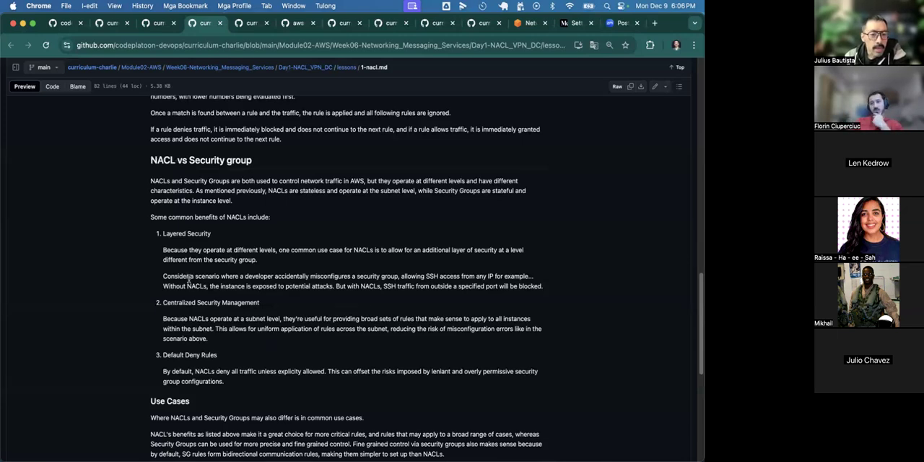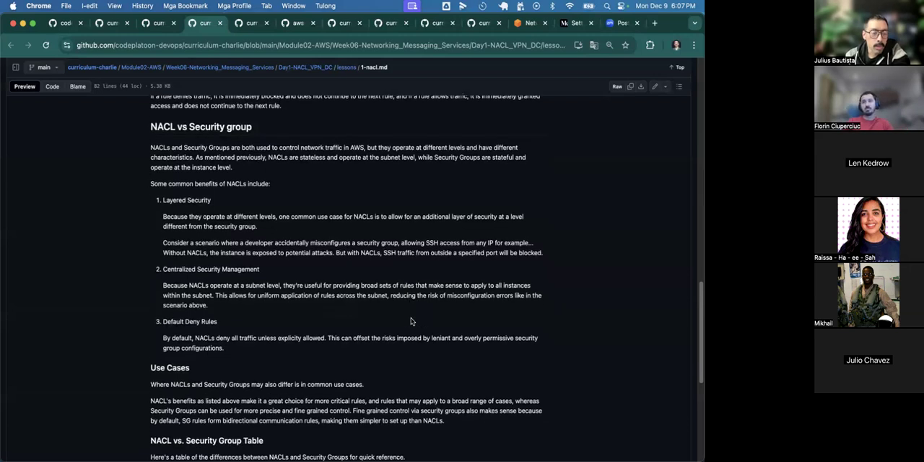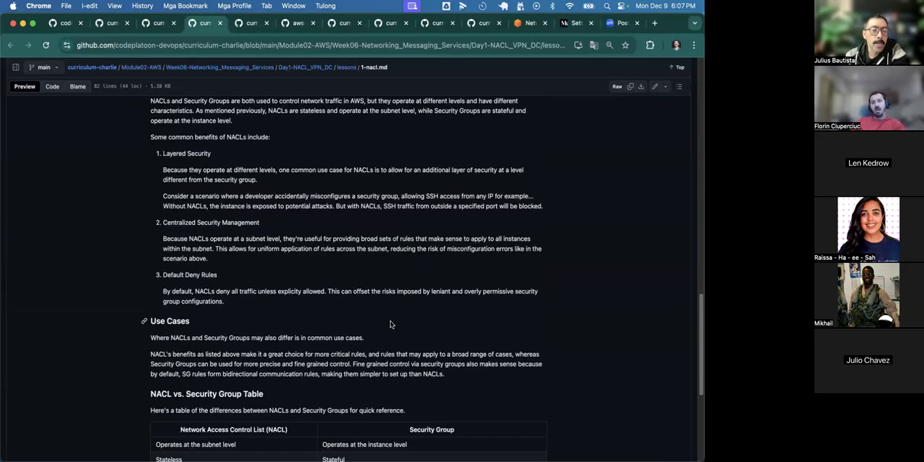And let's see, what's this example scenario here? Consider a scenario where a developer accidentally misconfigures a security group, which allows SSH access from any IP, for example. The NACLs then serve as that additional layer of security, right? It can still prevent potential attacks despite the exposure at the security group level. So again, multiple layers of security means more security.